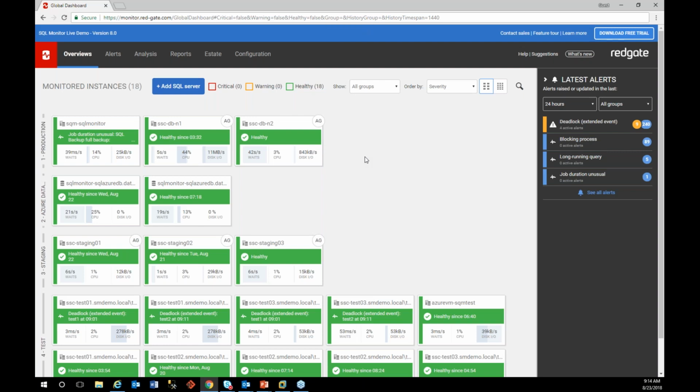If anything moves from a green state, for example, into a warning state or a critical state, you'll notice that those cards will ultimately get populated to the top of your view here so you can immediately start beginning your triage and so forth here.